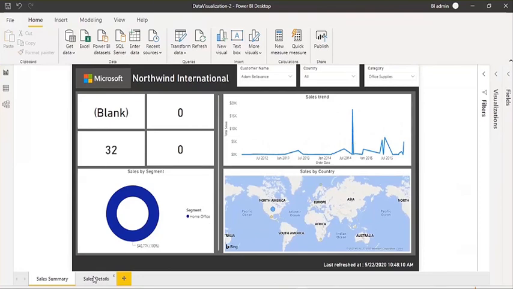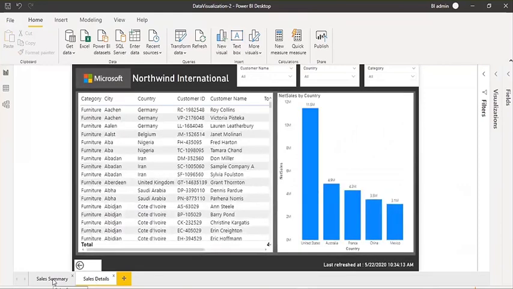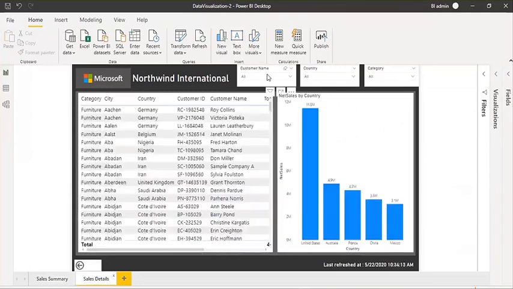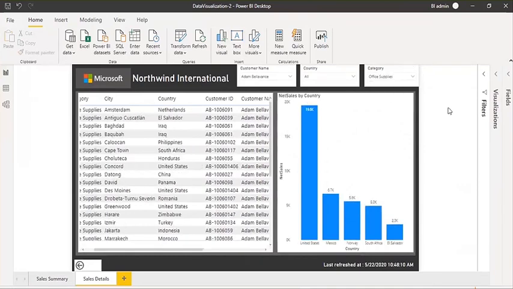Now I move to the next page. Here I want to see the data for the same filters, which means customer name Adam and category office supplies. So I go to this page, and here I have to select the filters again. Let's say Adam and category office supplies. Right, now I can see this data.